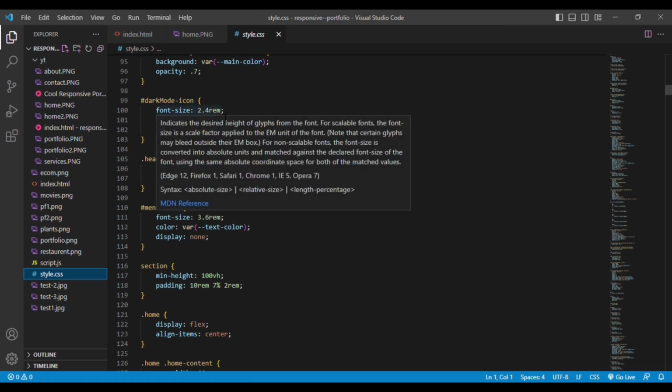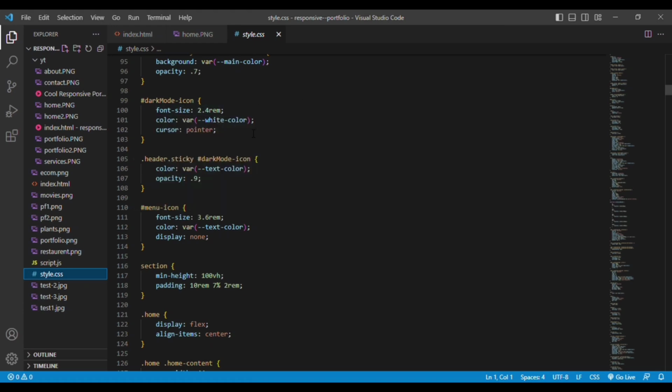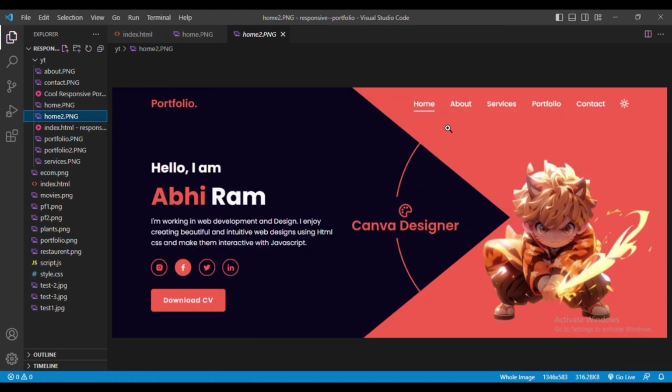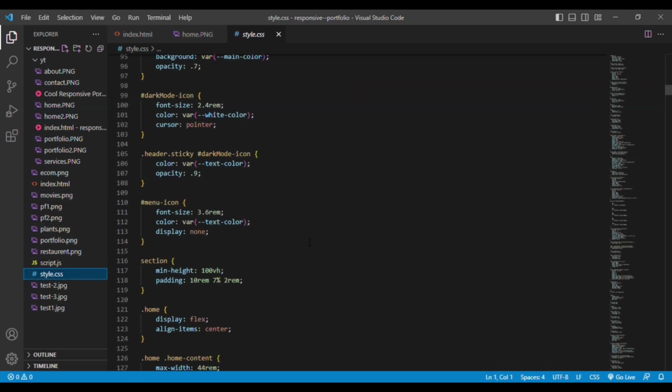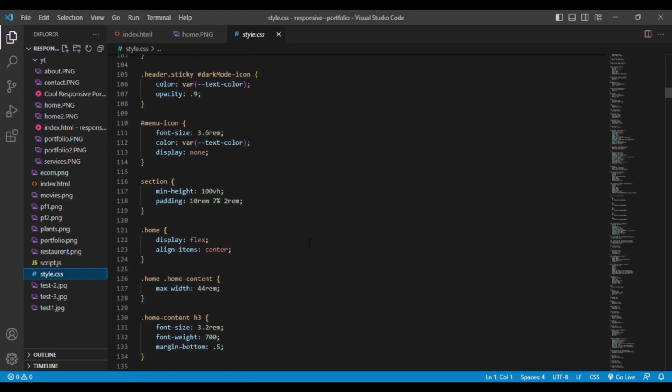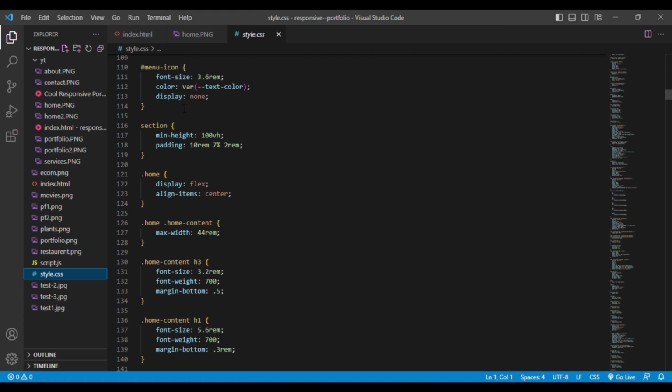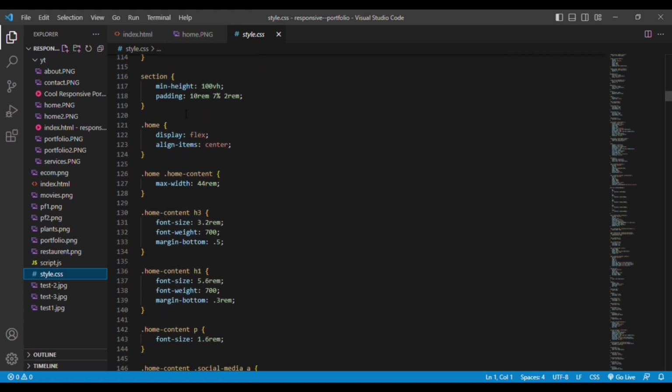So in the dark mode, the icon font size is 2.4, color is white, and cursor pointer. You can see in the dark mode it is in white color, and whenever you hover on it, you can see an underline with white color. Then next we have icons, font size, color, display.